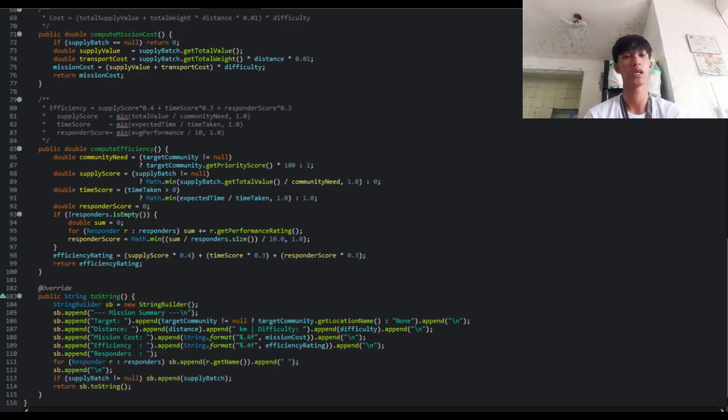Then the computeEfficiency method is the most complex structure element. It uses a weighted evaluation model, which is supply score, time score, and team score. This structure allows the organization to prioritize certain outcomes, like meeting community needs over speed. Output representation, toString: finally, the overridden toString method serves as the user interface layer of the class. It uses a StringBuilder to efficiently gather data from the community, responders list, and supply batch. It formats the raw doubles into readable strings using String.format, transforming technical data into mission summary reports.